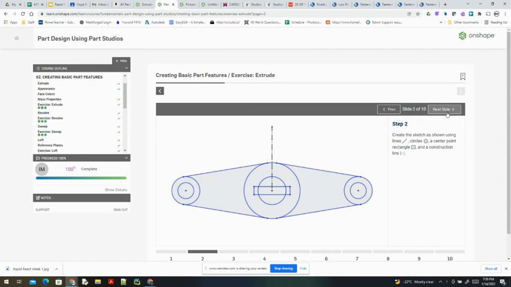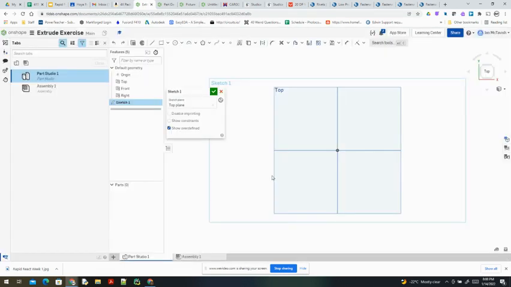In here, creating this sketch is a little bit tricky, but that's okay. So as shown using lines, circles, a center point rectangle, and a construction line. Okay, so that's going to be the origin. So first off, I'm going to create a construction line that goes, there's the line, there's the construction, and I'm just going to go up. I'm just going to drag that up a bit.